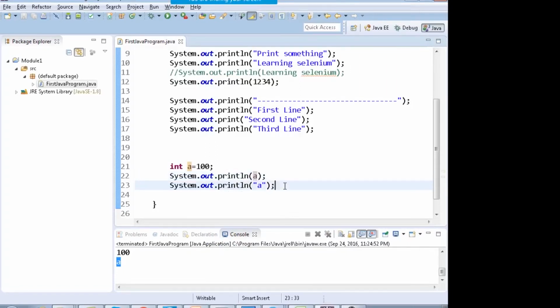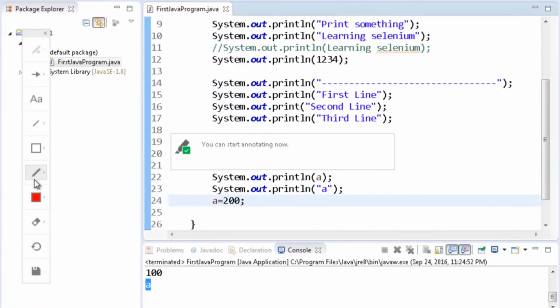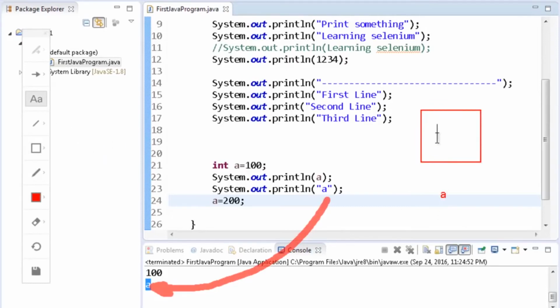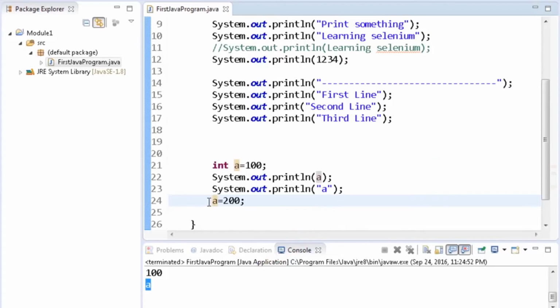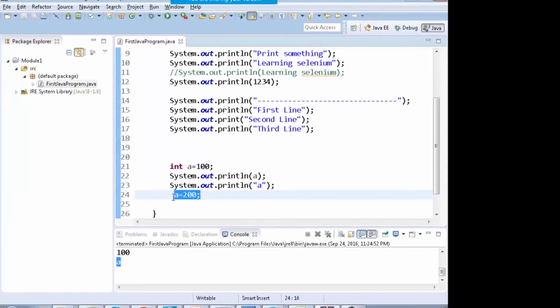On the next line, I can also change the value of A. I can write A equals 200. So the memory location A will now have 200. You don't have to write int A equals 200 again, you'll get an error. You cannot have duplicate variables. Once A is declared and initialized over here, you can use it again and change the value inside it. You just have to declare it once.